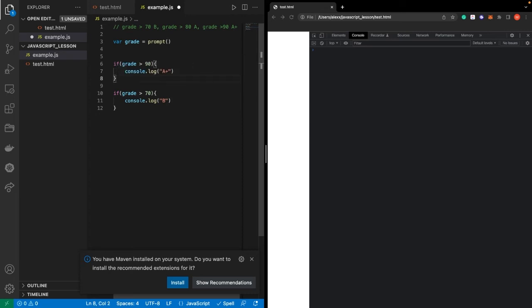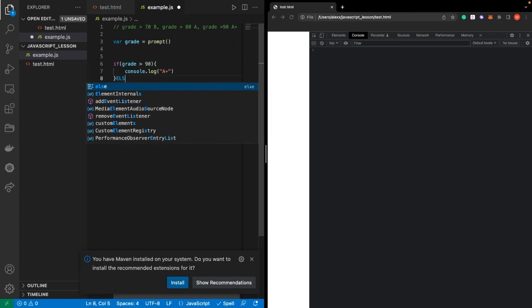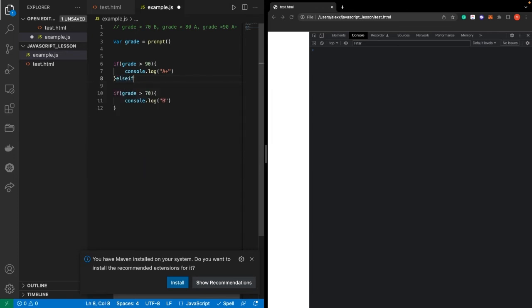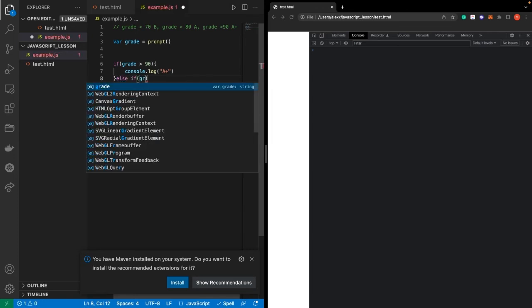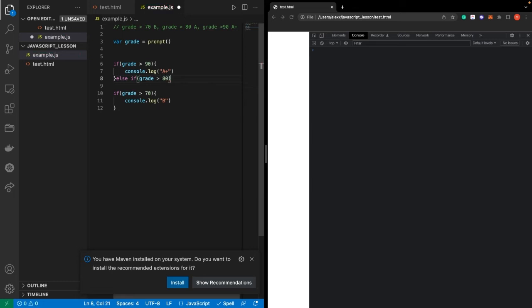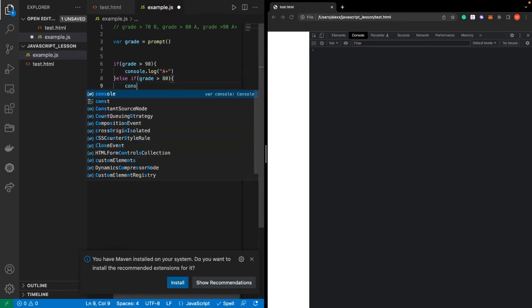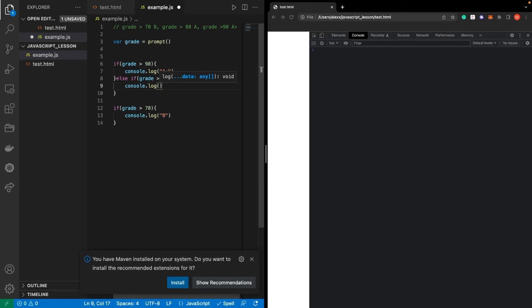and else if grade is greater than 80, I will do console.log A, and then finally else, another else if actually. So if it's less than 70, let's do fail. So if grade is less than 70, it's fail. Okay.